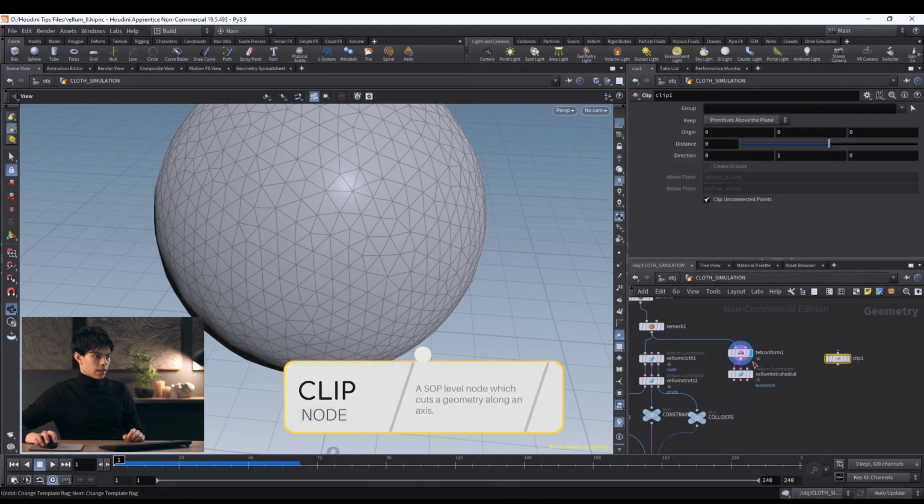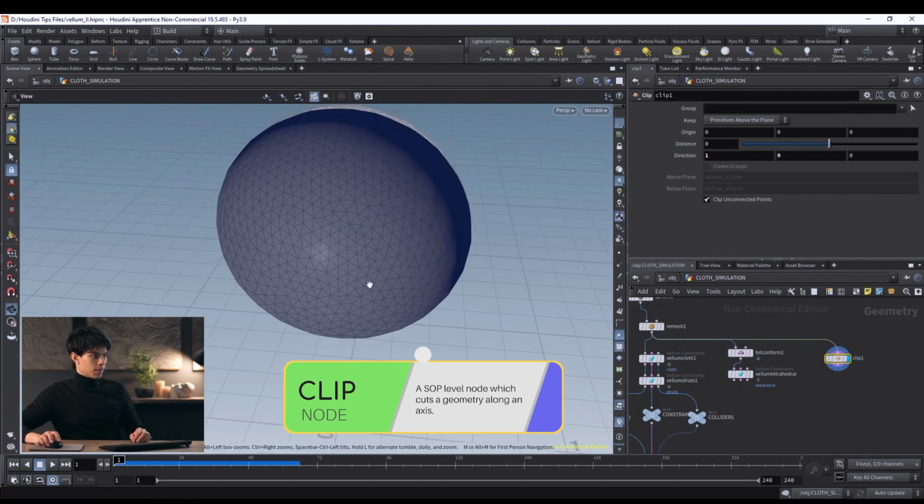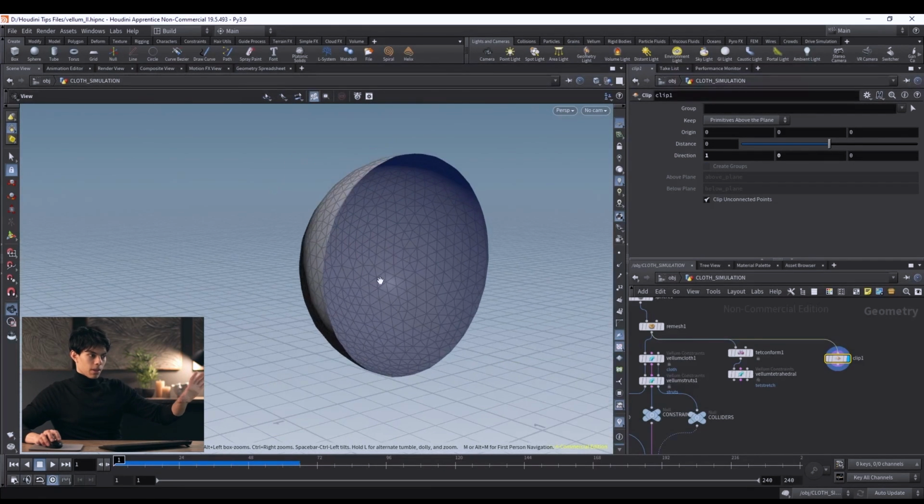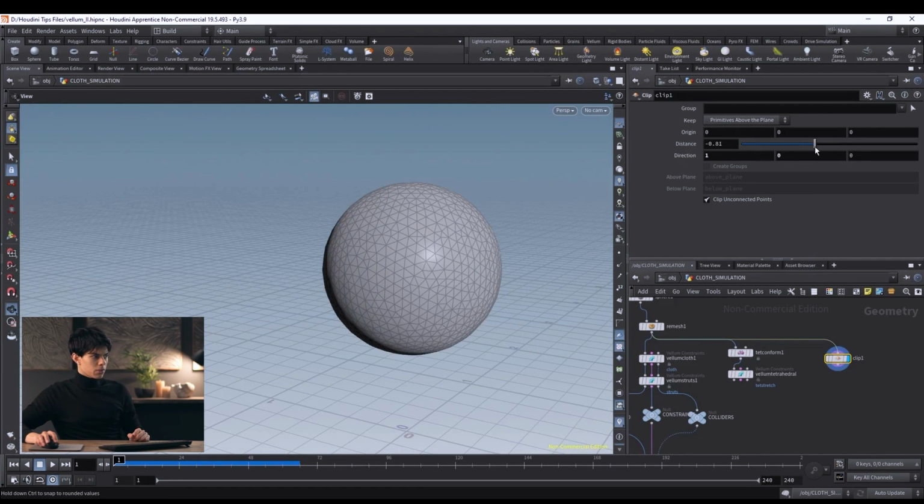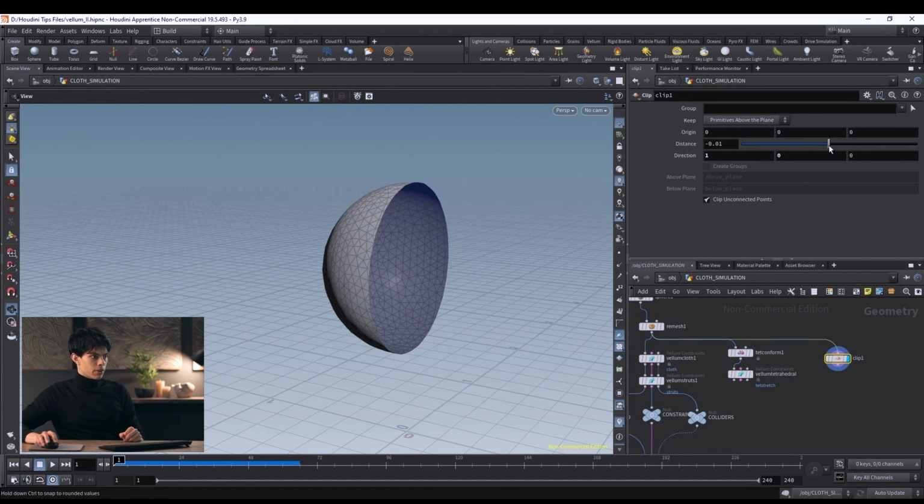So if we take a clip, we can plug the remesh into the clip. I'm just going to switch the axis from the y-axis to the x-axis. You can see that it clips it in half, right? That's all that the clip does. You can just drag it and clip a piece of geometry. So we're clipping it more or less in half.